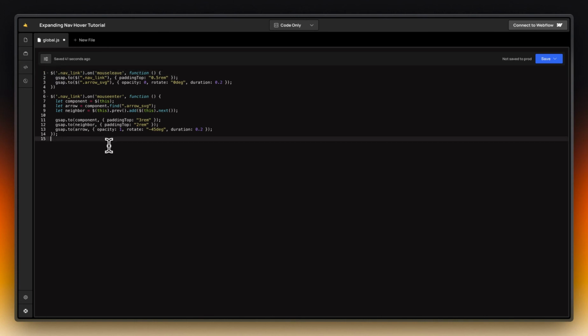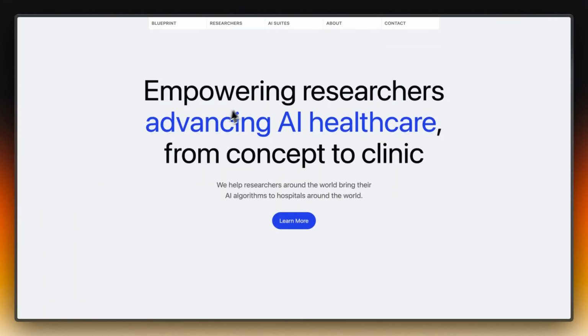So now if we save and we go over to our hover and we refresh, when we exit or when we enter, everything works as expected. When we exit, everything resets. And then if we go across, that same thing happens. So everything works exactly how we want. So this is how to make an expanding drop-down navigation inside of Webflow using GSAP.